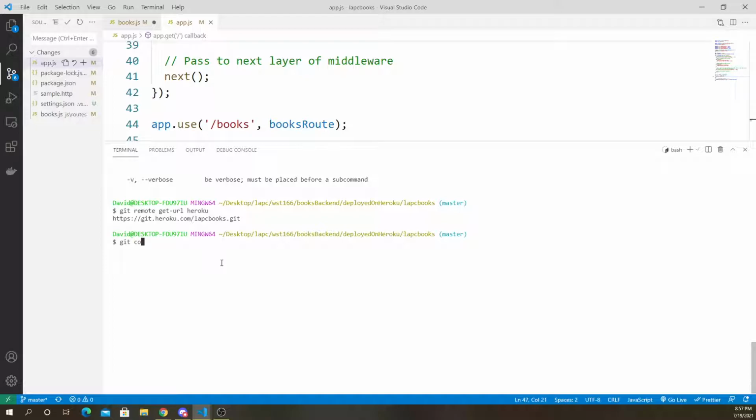I'll do git add all, git commit dash m. I'll just call it adding Multer, because that's another thing I did here. But let me just call it changed hi to hello, since that's what we're worried about. So git commit dash m changed hi to hello.